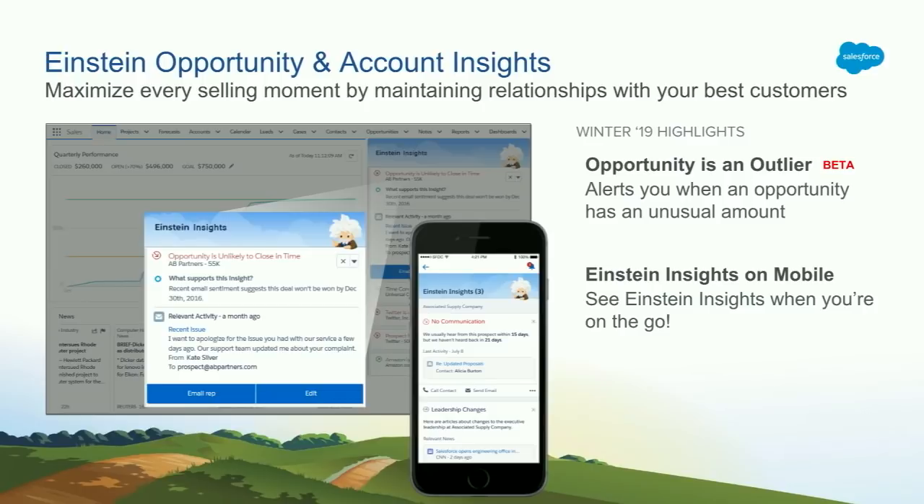opportunity is an outlier. So if you're used to working deals that fall within the same amount and an opportunity comes in at a much higher amount, you'd want to know right away. An opportunity as an outlier is exactly that insight type. It will surface to you that opportunity so that you can dive in immediately and do what's needed to give that opportunity the attention it needs. And now you can take your opportunity and account insights anywhere you go because they're available on your Salesforce mobile app.